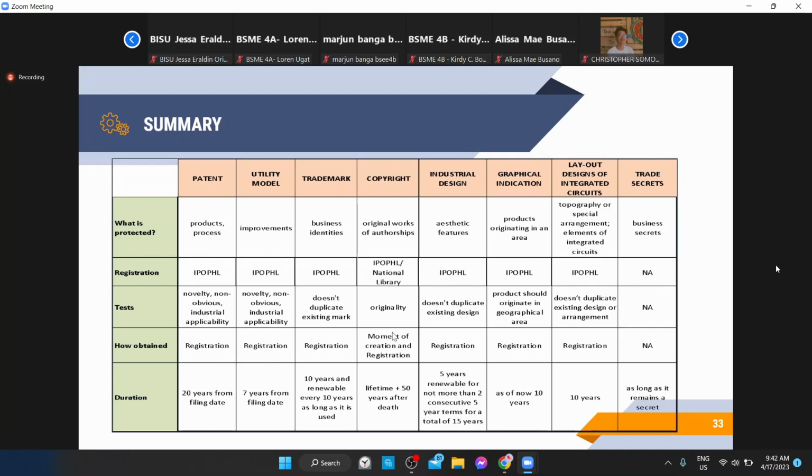The people from IPOPHL are very expert on this. Next, for geographical indication, the product should originate in the geographical area. One example is in Bohol, where we applied for Ginampay and Asinti Buok. So people from IPOPHL really came to Bohol and did research to check if it really originated here in Bohol.